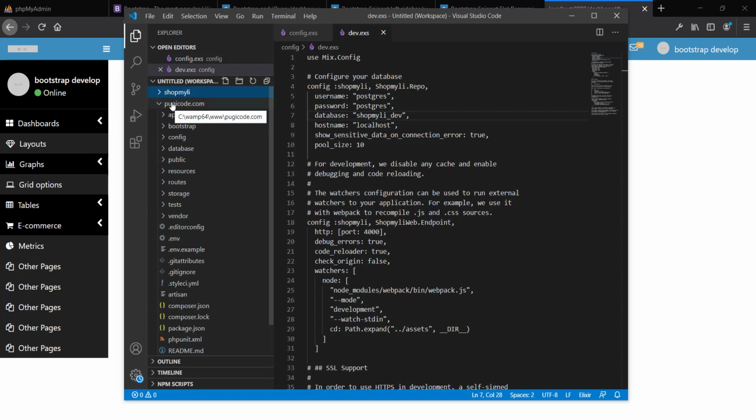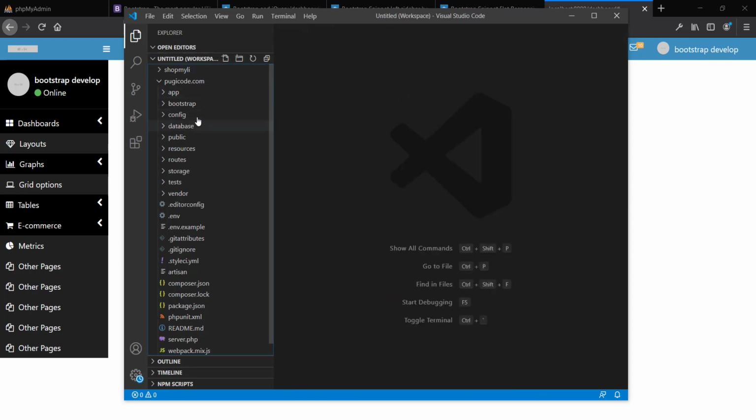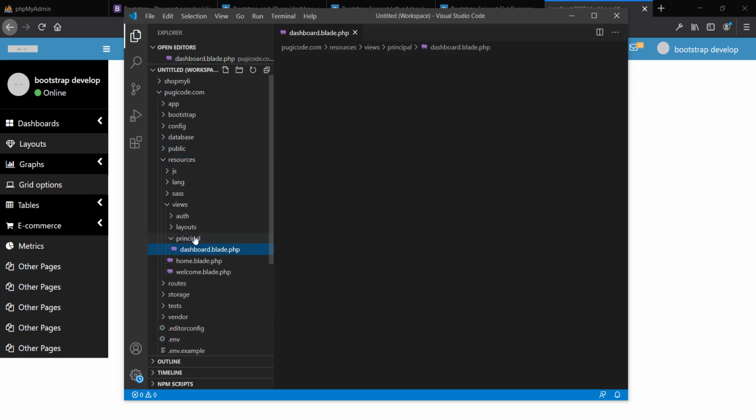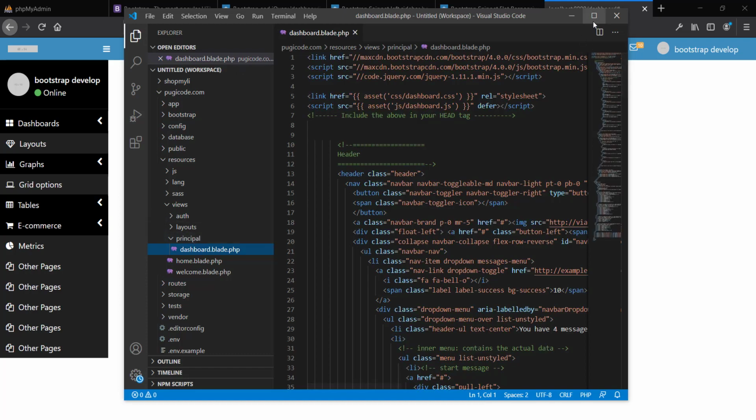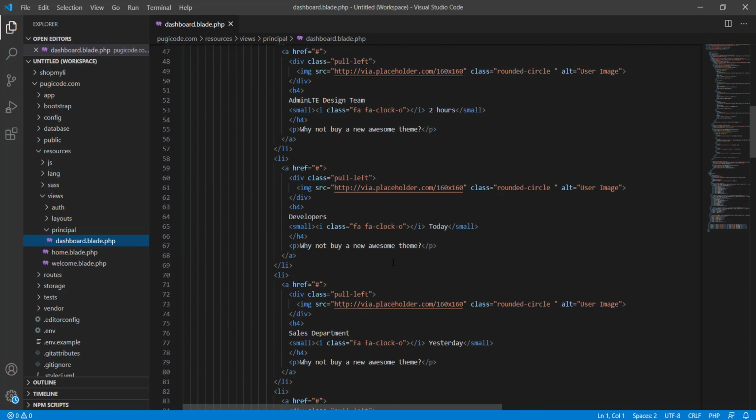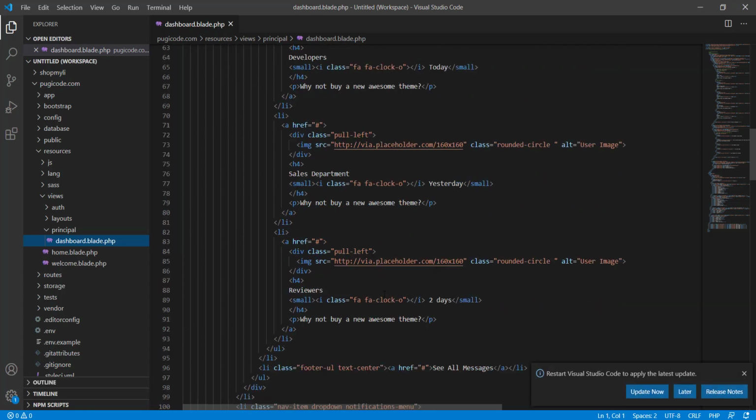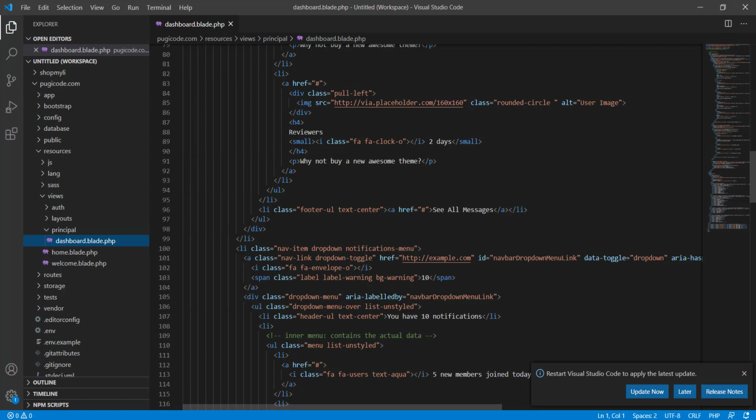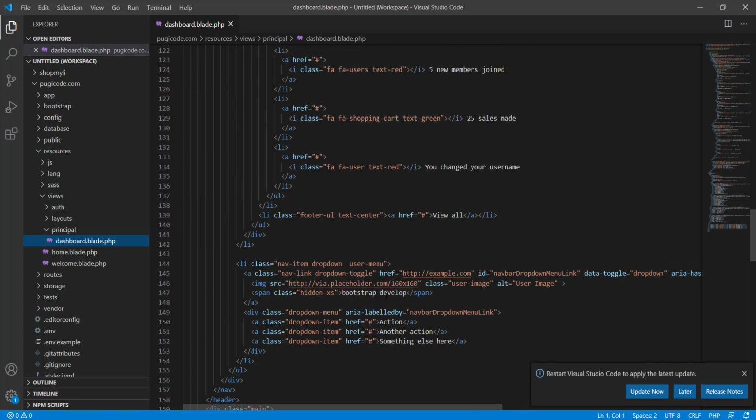All right, so I'm going to look for that particular view of the dashboard. So again, I go to Resources, Views, Principal, and then Dashboard.blade. So I want to clean it up. So I want to go to that list of the menu.